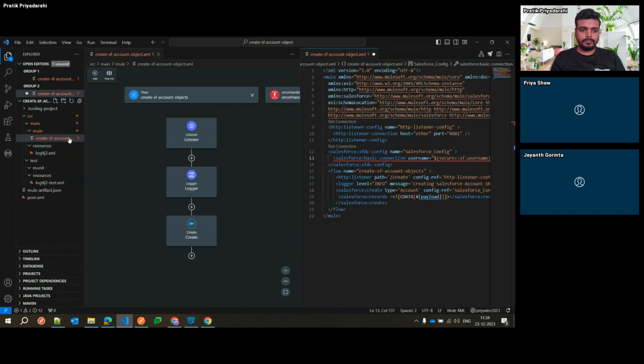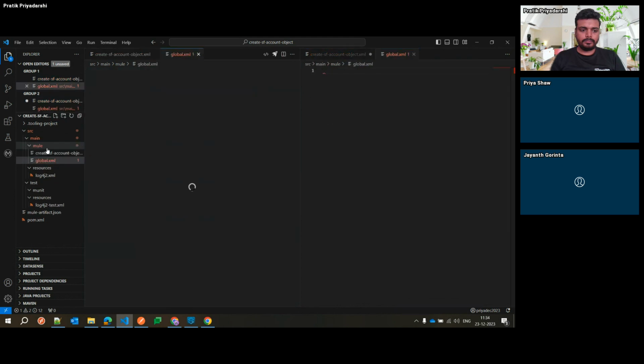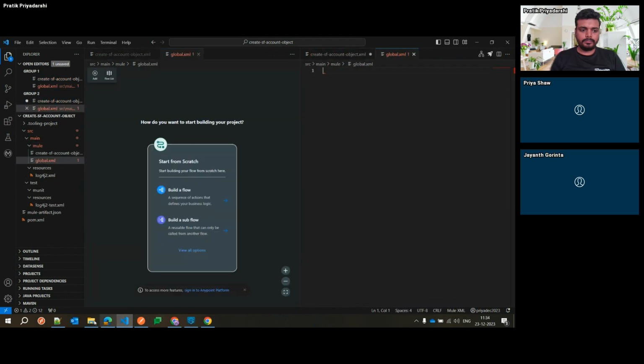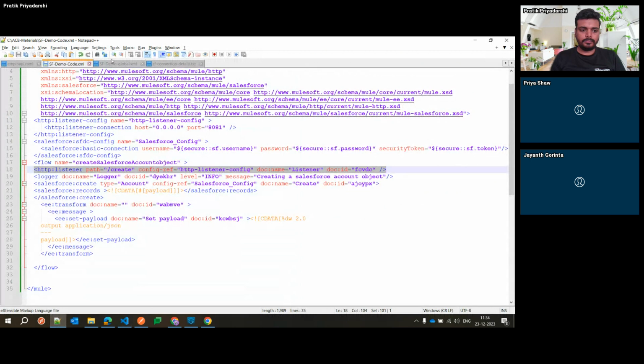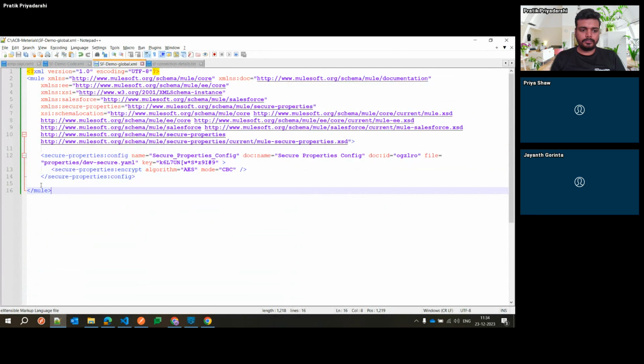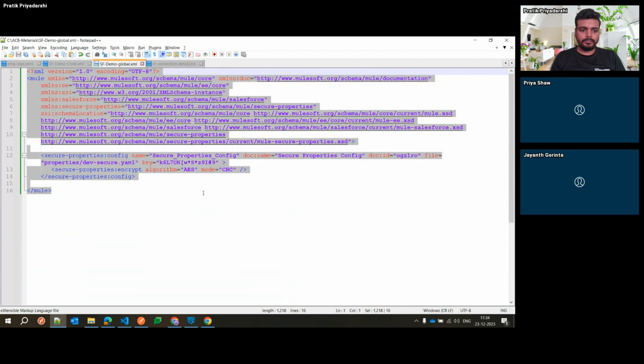So let me do one more thing. I'll create a file. So how can we create a file? I click on Mule in order to create a file over here, and click on the new file plus sign, and I'll write global.xml. Okay, and in the global.xml, I'll just copy paste my code. I just want to save some time here.